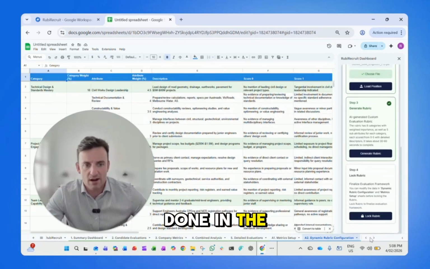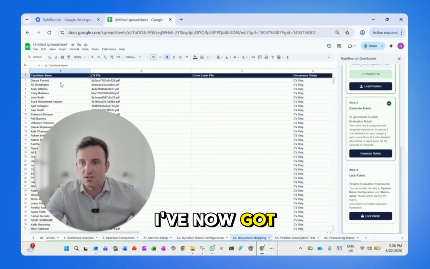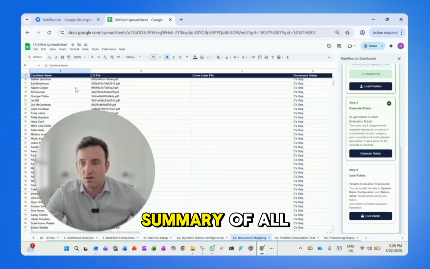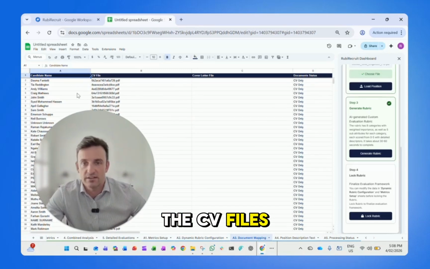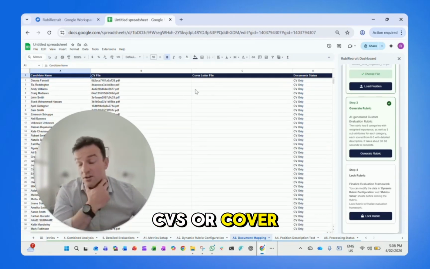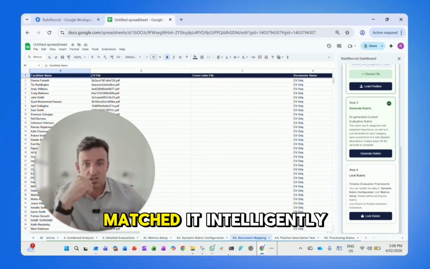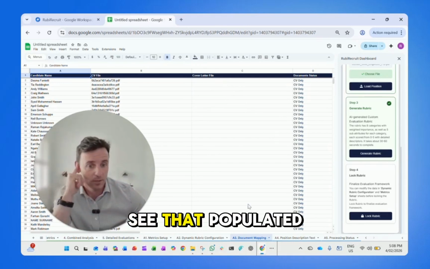What it's also done in the background is match up those CVs to cover letters. So if I go to A3 document mapping, I've now got a neat summary of all of the candidates, the CV files and the cover letters. Again, these are fake people that have just got dummy CVs sitting on the internet. As you can see, there are no cover letters in this instance. But had there been cover letters, this would have matched them intelligently, and you would see that populated there.